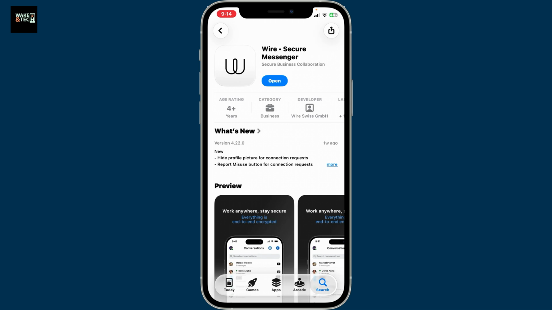If you see the open button instead, it means you already have the latest version installed on your device. Simply go ahead and get back to using Wire Secure Messenger if the update is not needed. So that way, you can update your Wire Messenger application to the latest version on your smartphone.